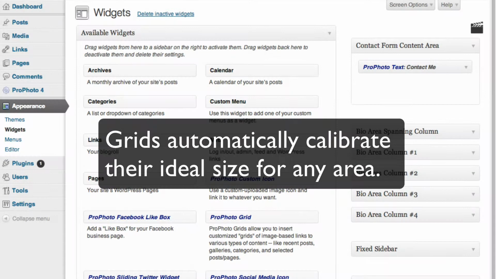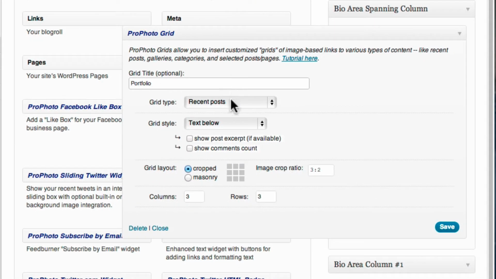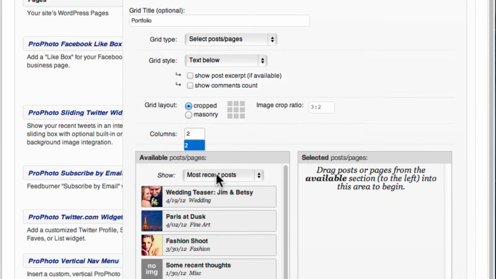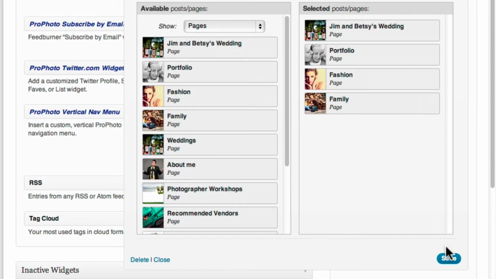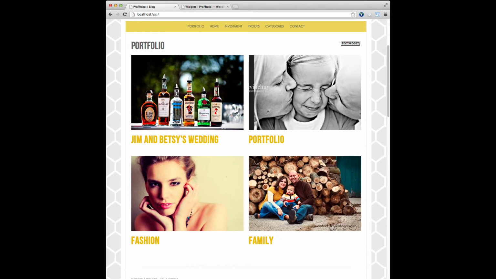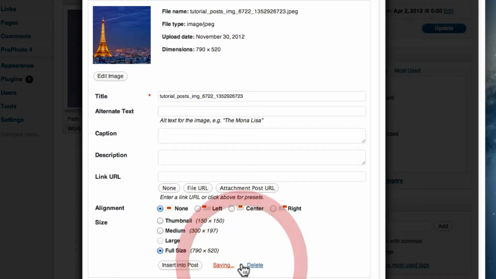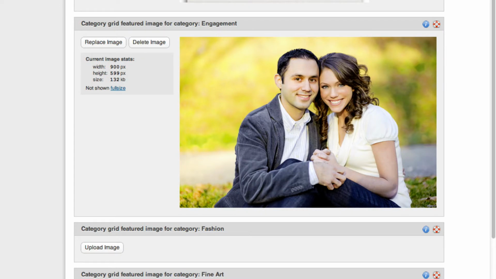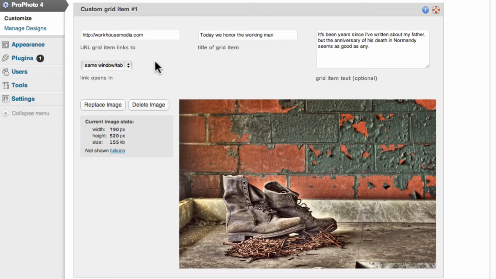Grid widgets are really powerful and flexible. No matter what changes you make to the available space for your grid widget or to the number of grid columns, the images automatically adjust to fit. For example, if you are displaying a two-column grid linking to four specific pages, ProPhoto will cause the grid to fill the available space with a 2x2 grid that has as large of images as possible. And ProPhoto will generate the thumbnails from images you have featured in your posts or pages, or have uploaded as a specific category or a custom grid image.